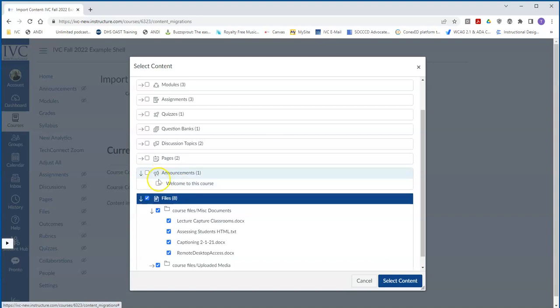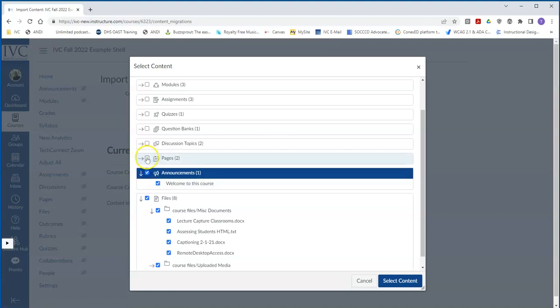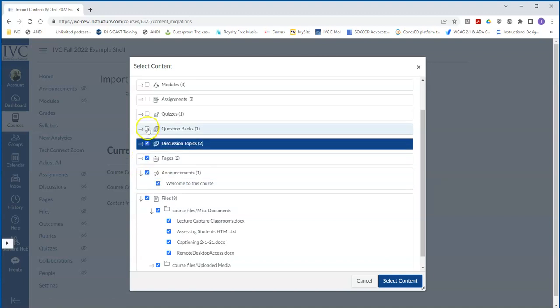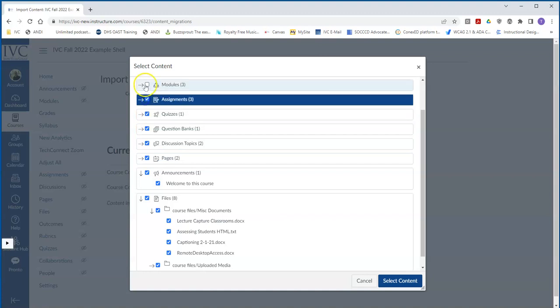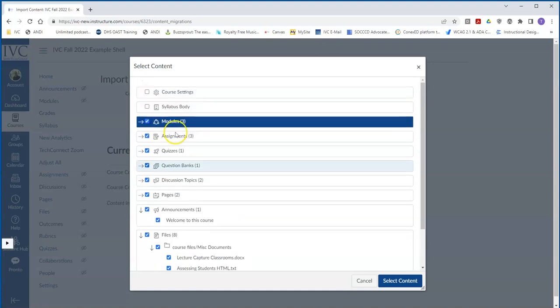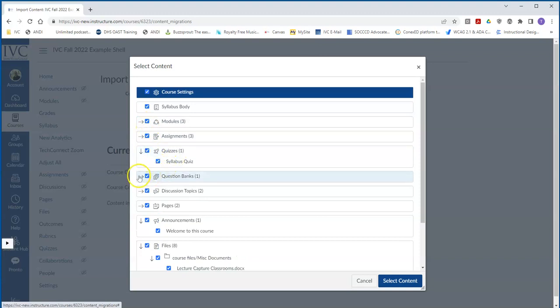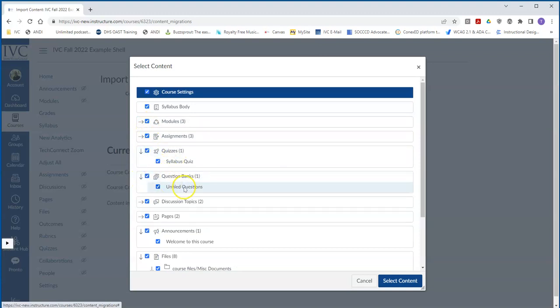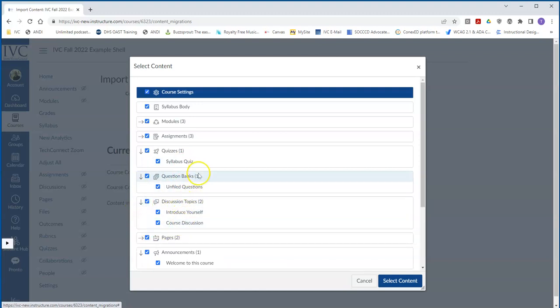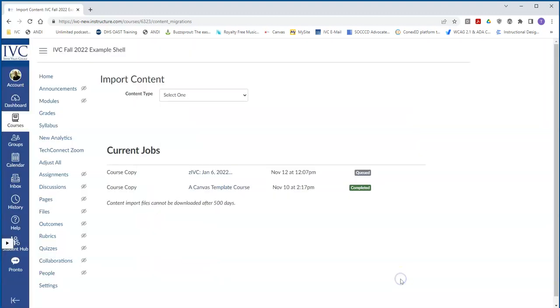Announcements, same thing. Pages, discussion topics, etc. I can go through and I can literally click on everything, or I can only choose one item. For instance, here I've got a syllabus quiz and I've got a question bank of questions that might be associated with that. Discussion topics, those types of things. When I'm ready, I simply click on select content.